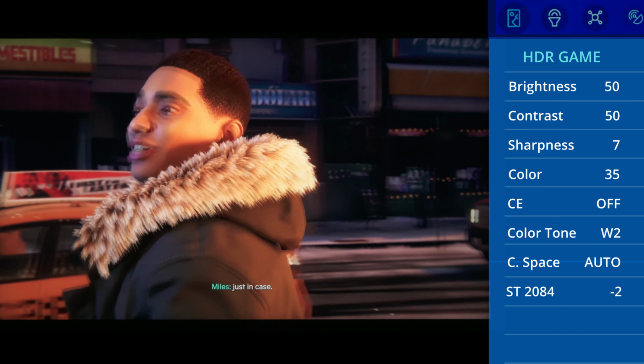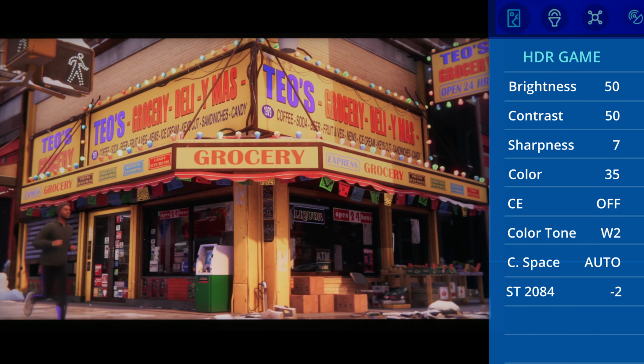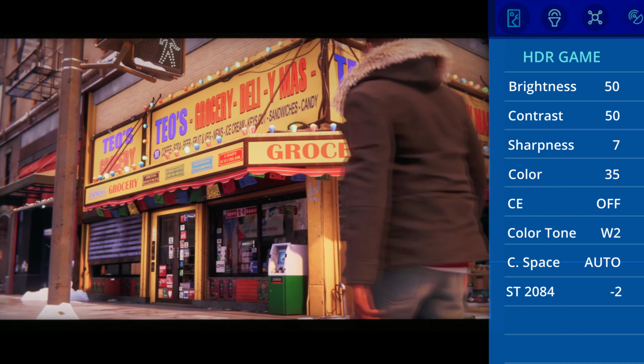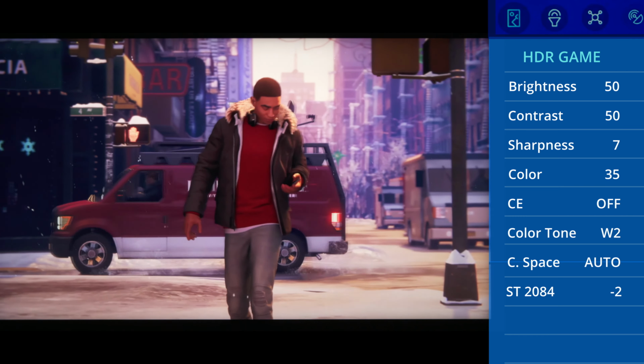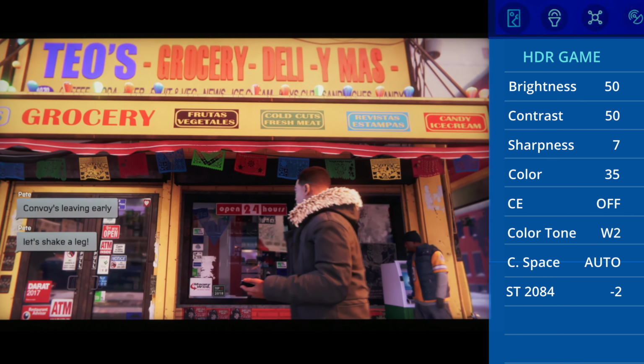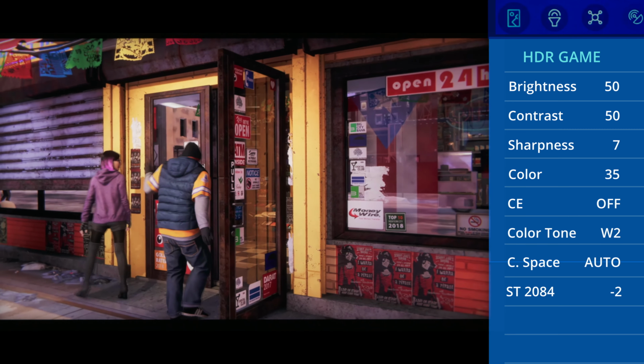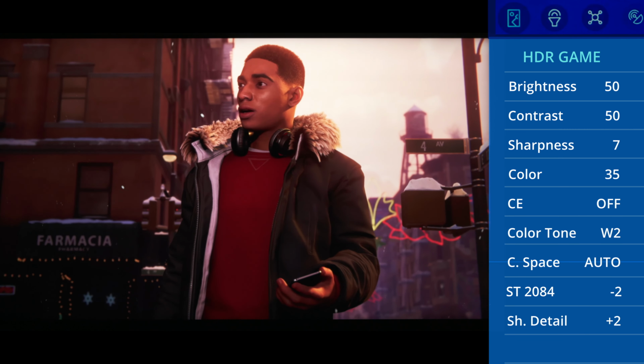ST2084, I actually keep this at -2 because the game modes on Samsung TVs tend to be overbrightened to a degree that I'm not really liking too much on certain darker games. So I do like to keep this down at -2. And to go along with the ST2084 to -2 change, I bump up the shadow detail to +2 here.